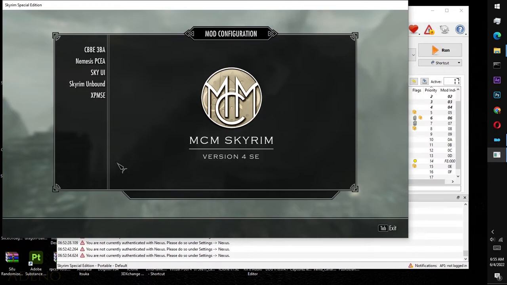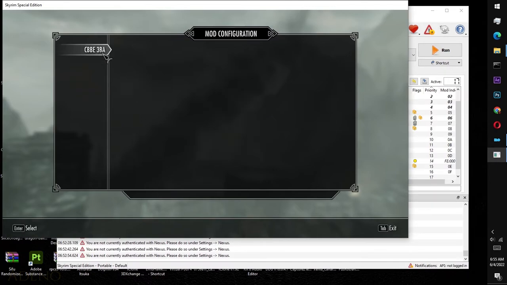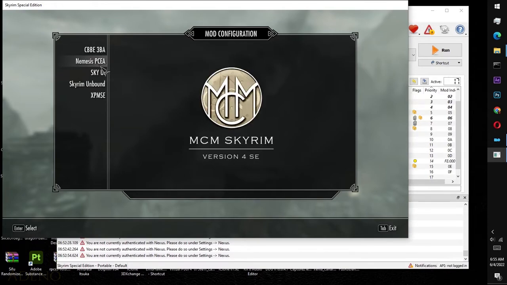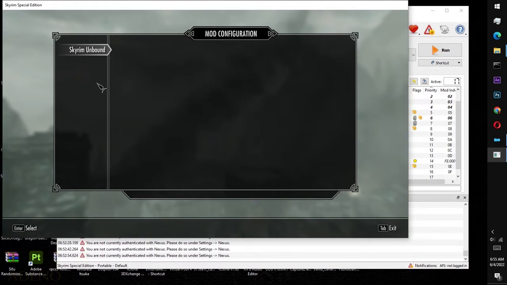Right now, you'll see the body physics mods that we installed added to the mod configuration menu. We don't have to touch them. Just go to Skyrim Unbound and try to make whatever start you want, so you'll get used to it.